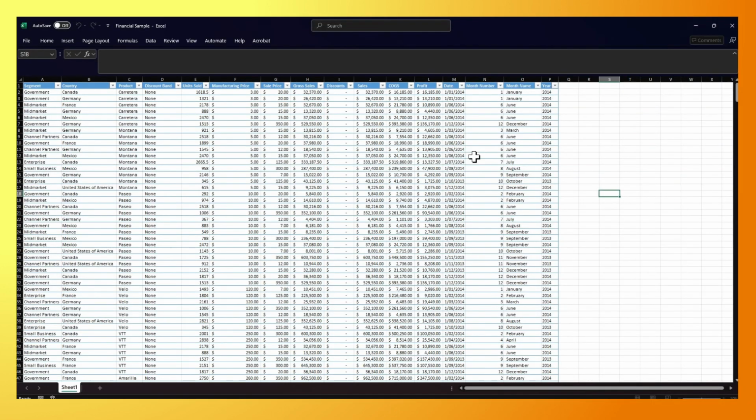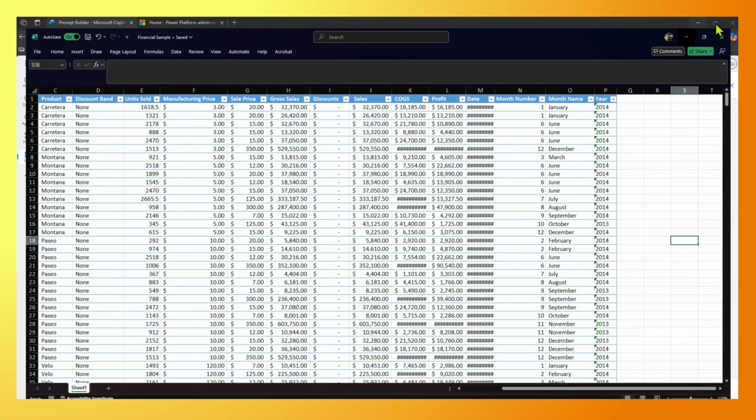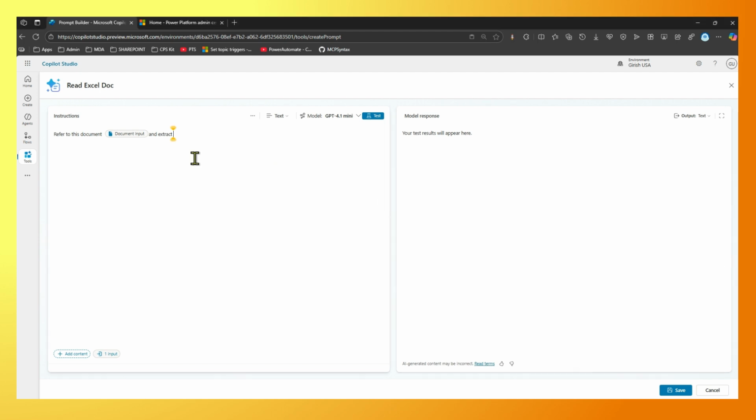Let me show you that file as well. There are a couple of things over here: a manufacturing price, gross sales, cost of goods sold, a sale price, gross sales, units sold. What we are going to do is write a prompt in such a way that it extracts the max units sold, country wise, and outputs in a PDF document. So I'm expecting a PDF document from you.